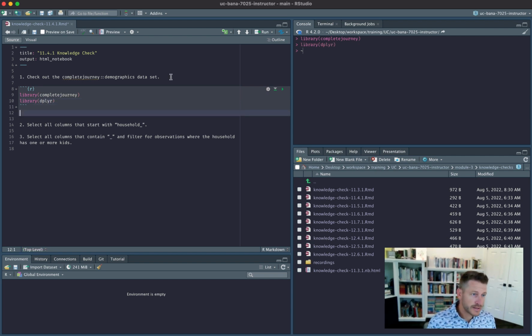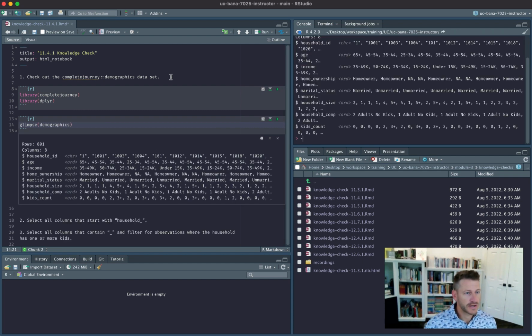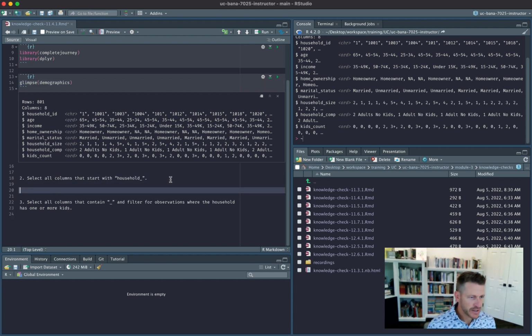And then I can use this glimpse function at the demographics data, if I can spell it right. All right, so we see we have 8 different columns: household ID, age, income, home ownership, and so on. So the second thing to do here is go ahead and select all columns that start with household and then underscore. So you can see, if you take a look, we've got household ID, household size, household comp for household composition.